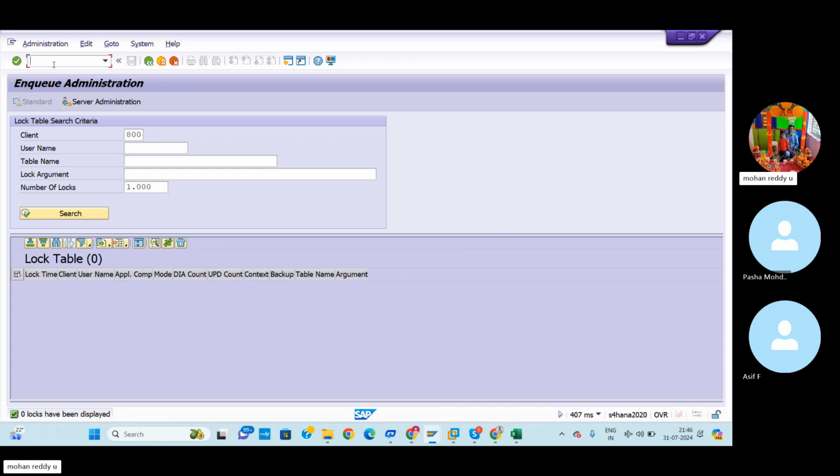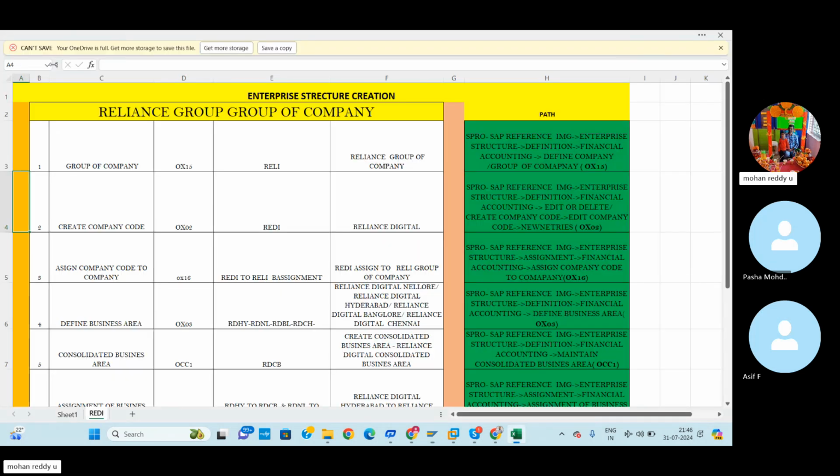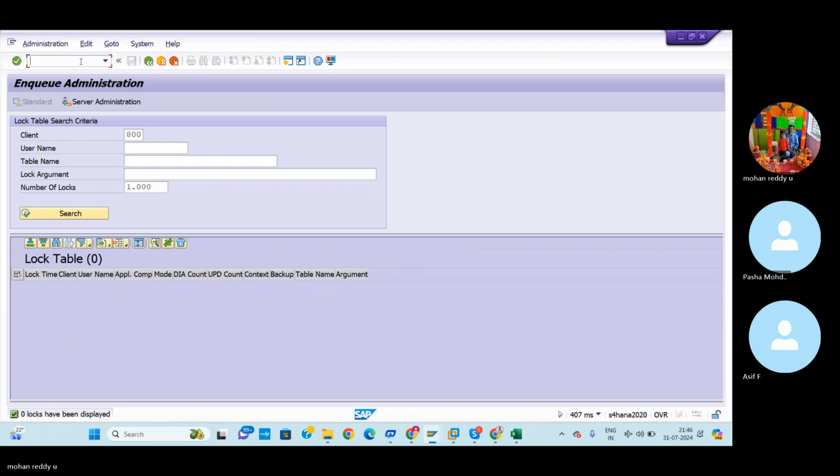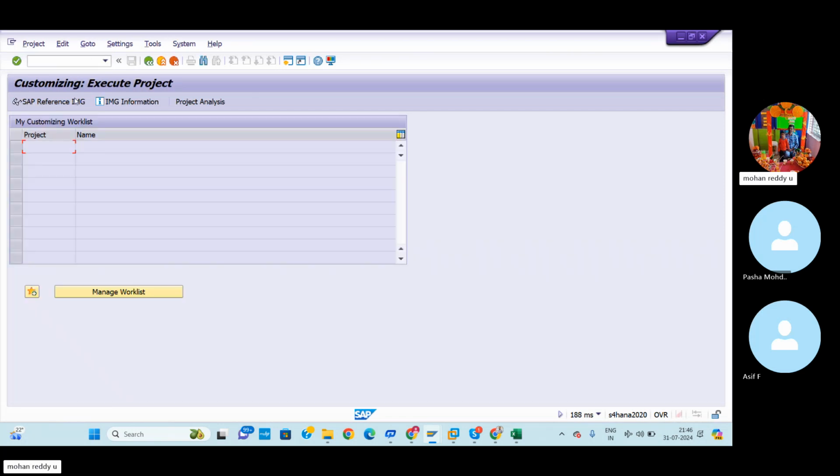So now we are going to OX02 or SPRO. Wherever you are opening another screen, you enter /n immediately. /n indicates you go to the home screen, and immediately you can enter whatever screen T code you are opening. So this is the SPRO screen. /n SPRO will automatically reach the SPRO IMG reference screen.